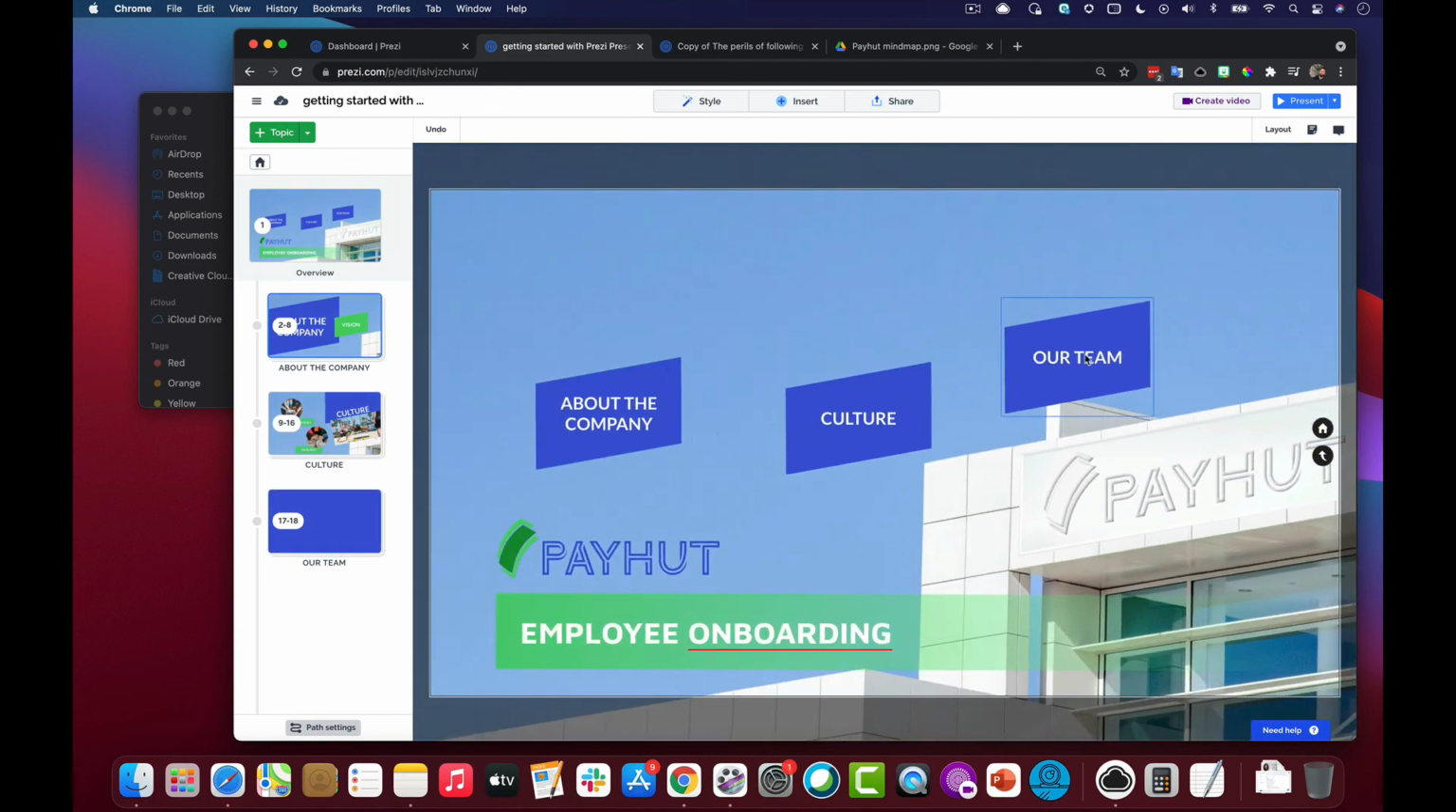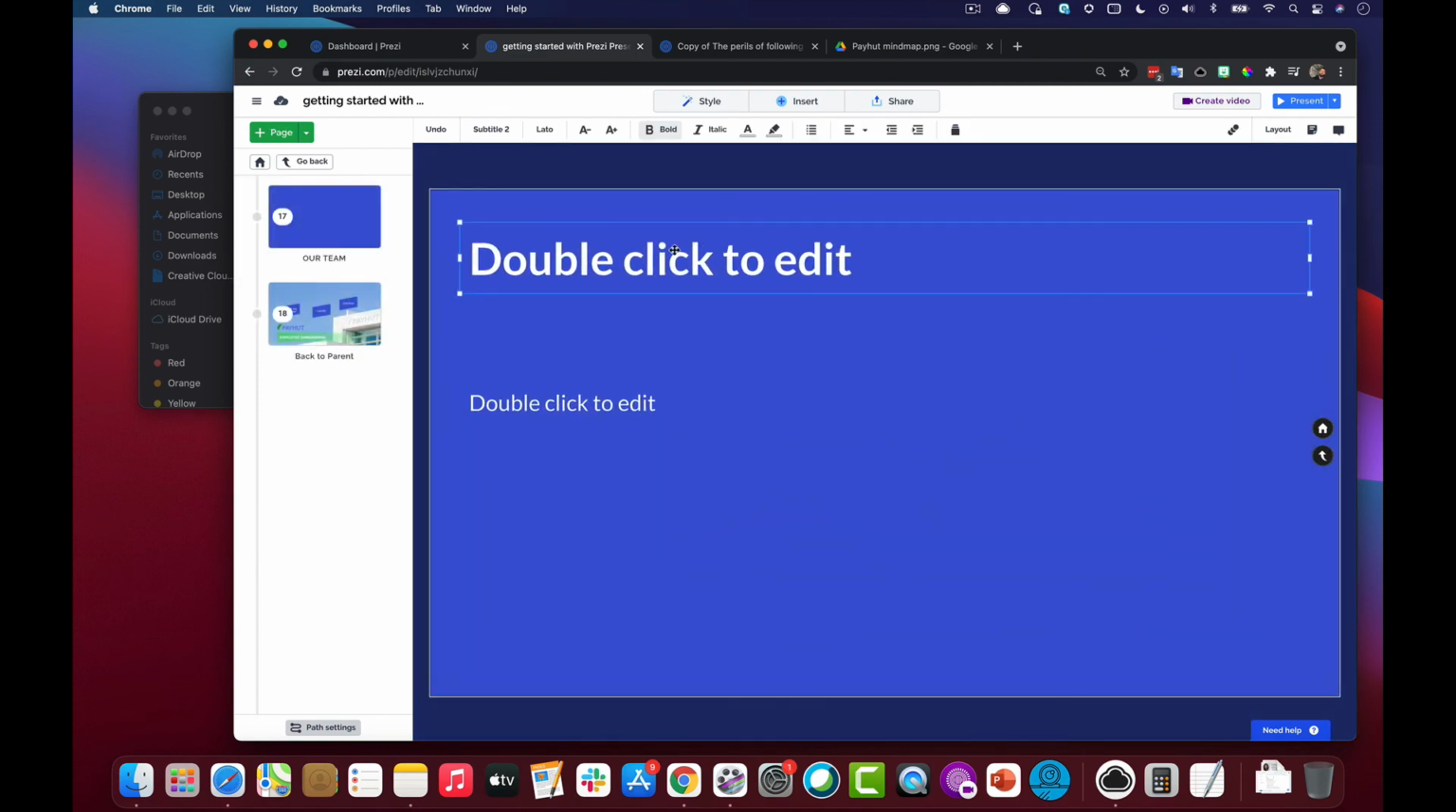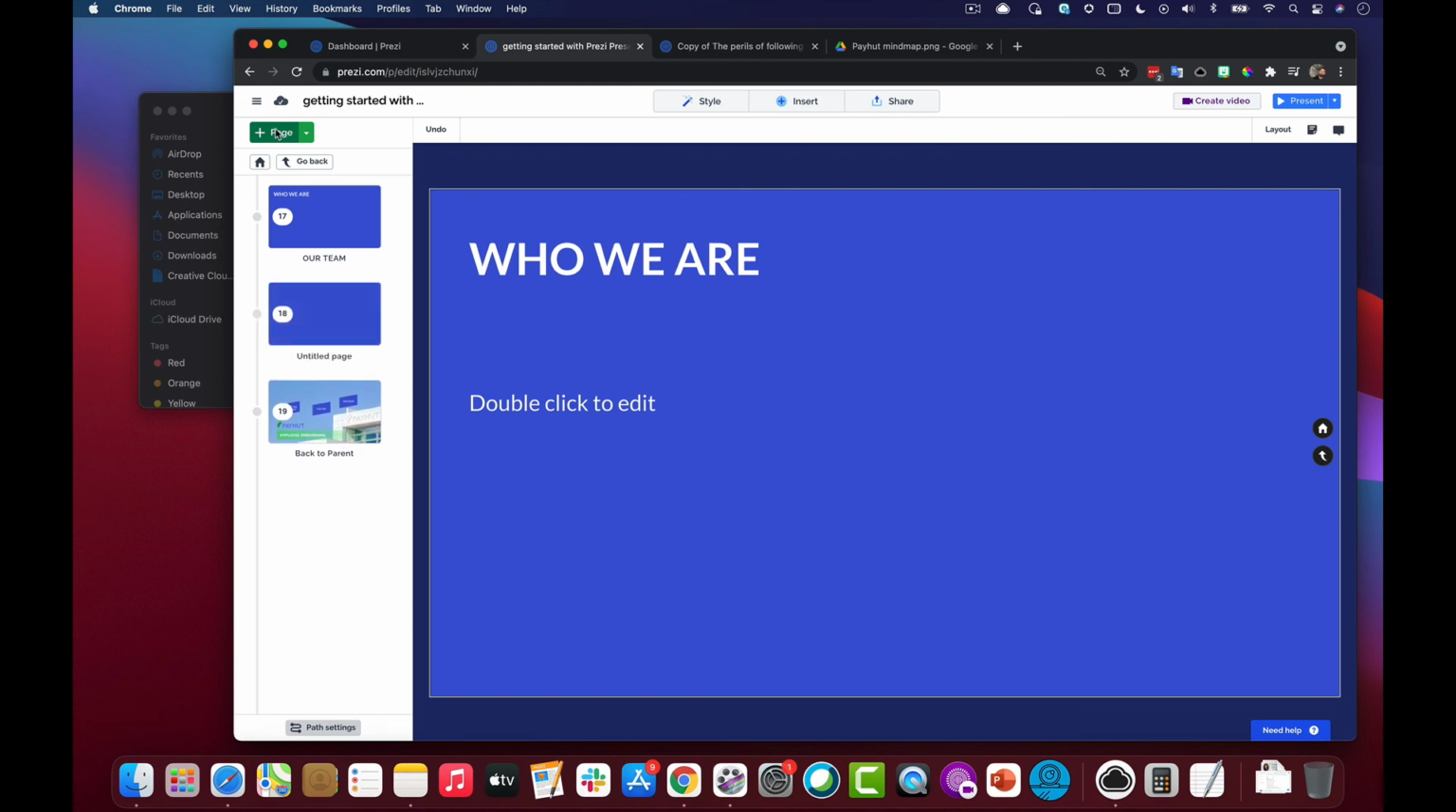And when we go inside, that's our background. So I could change page 1 here to be who we are. And this is the great thing about a stack topic, is that it is page-based. Notice inside a stack topic, I do not have the option to add subtopics. Instead, it will add a new page. This is page 2.